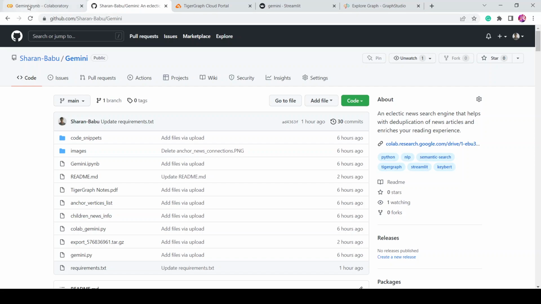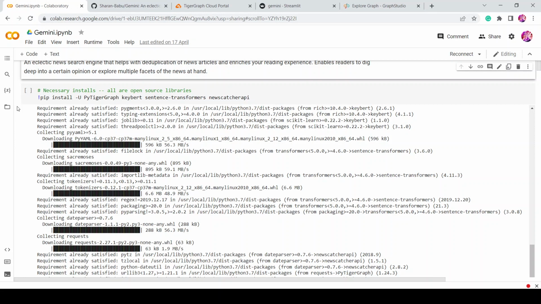For the sake of brevity, I have already run the application with certain search parameters. Let us have a look at the results and discuss each step. First, we have installed all the required libraries.